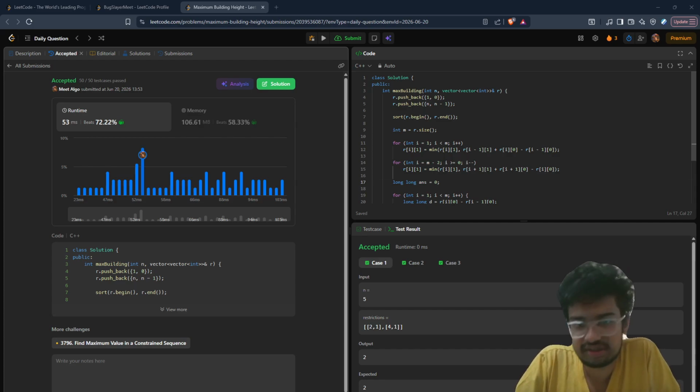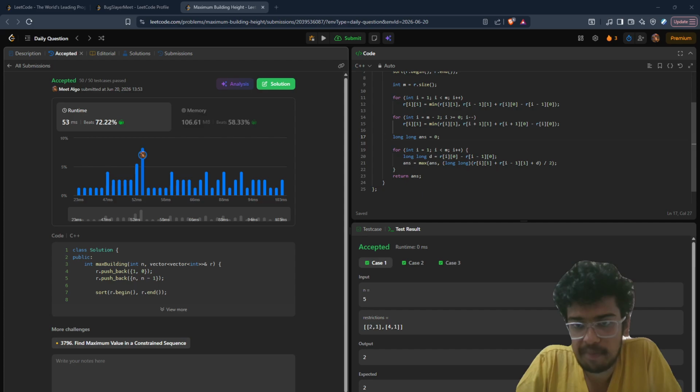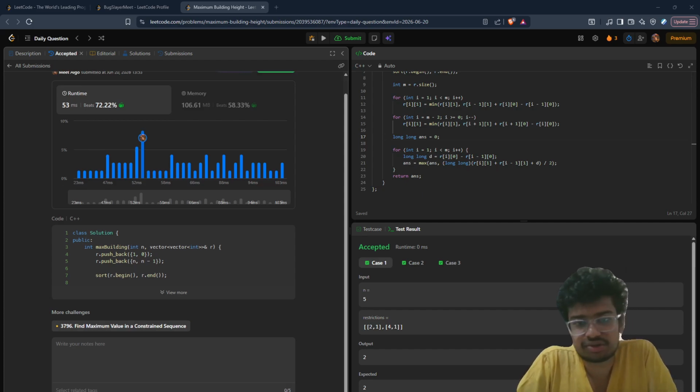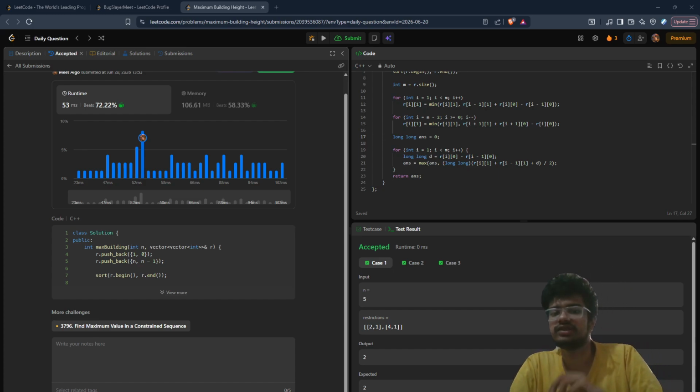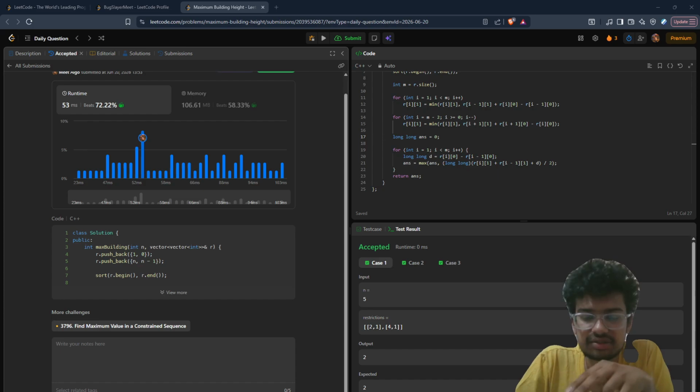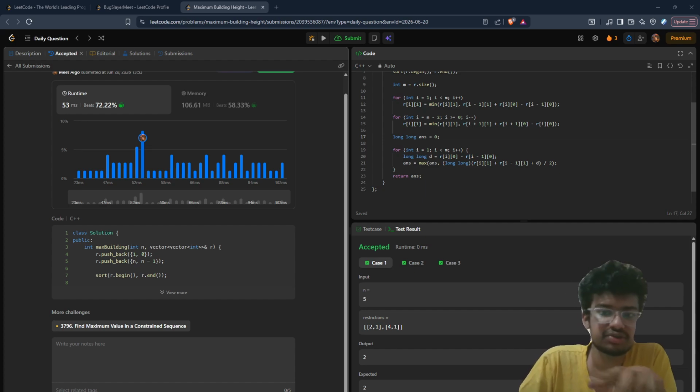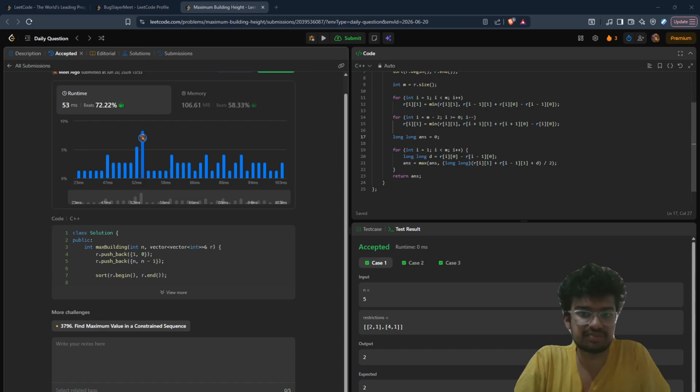I don't know any other approach. We can also use a brute force method, an n square approach. This is the n approach. We can use the n square brute force approach, and it will also do the job.